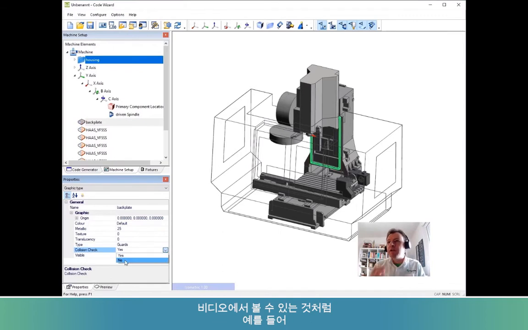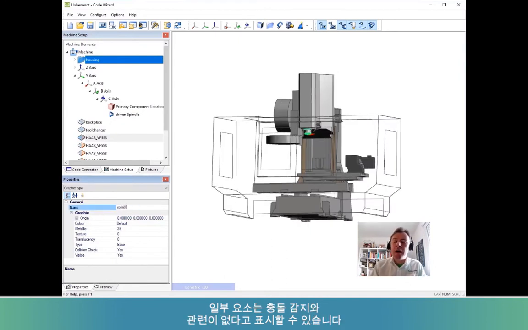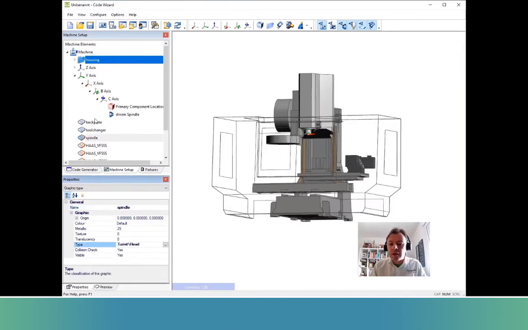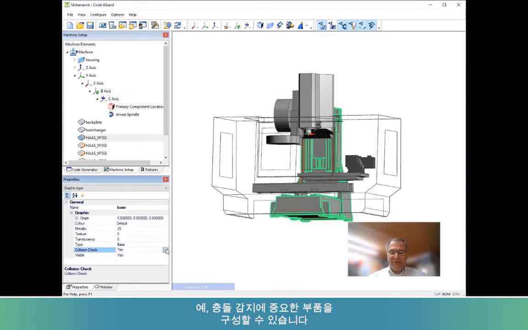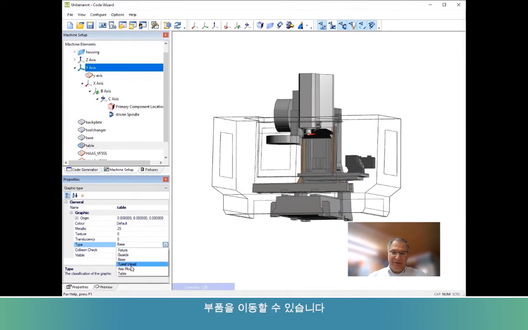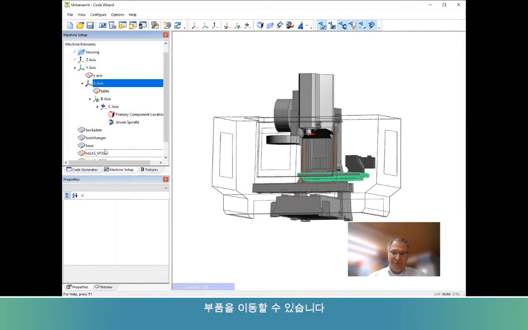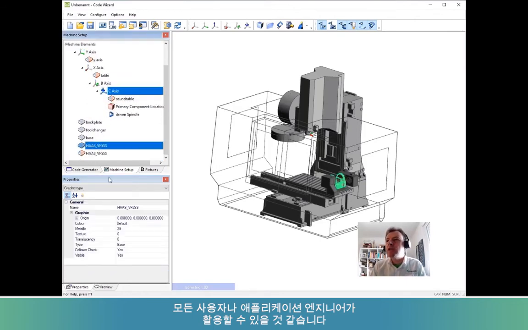And I can see on the video that, for example, you are selecting that some elements can be flagged as collision detection and some are irrelevant for the collision detection, like the doors or the housing of the machine. Yeah, you configure which parts are important for collision detection. You can group the parts so that you have an easy way to switch them on and off in the display. That sounds easy enough and doable by any user or application engineer.